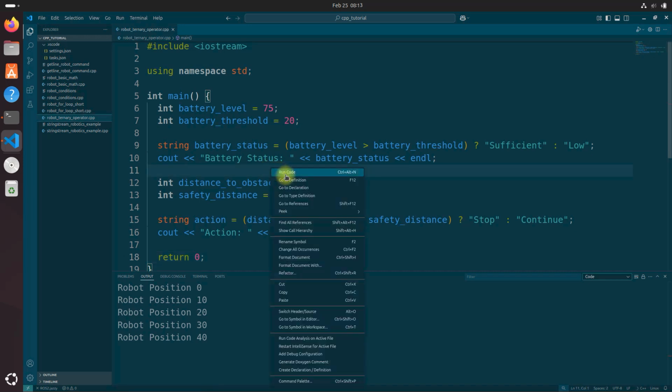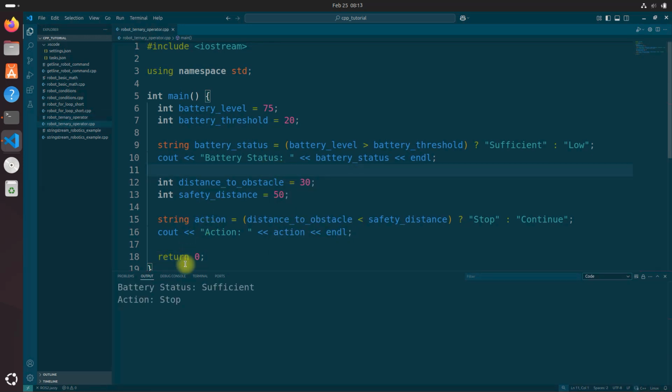So let's run the code. So battery status is sufficient, which is because we have 75. And we set our safety distance to 50, but the distance to the obstacle is 30. So we need to stop the robot. Pretty cool. So you should see how the battery status and the action is printed in the terminal.